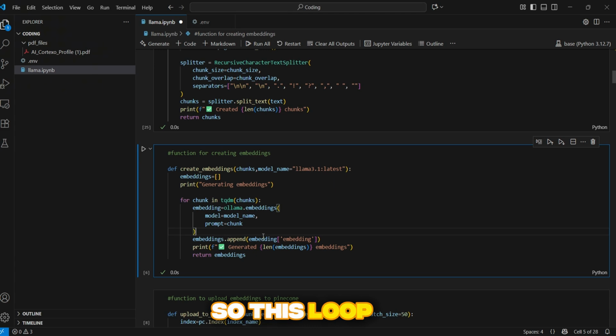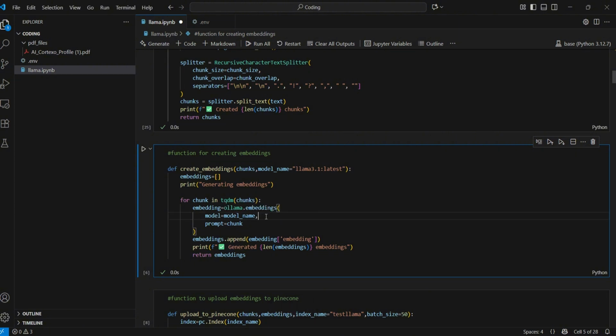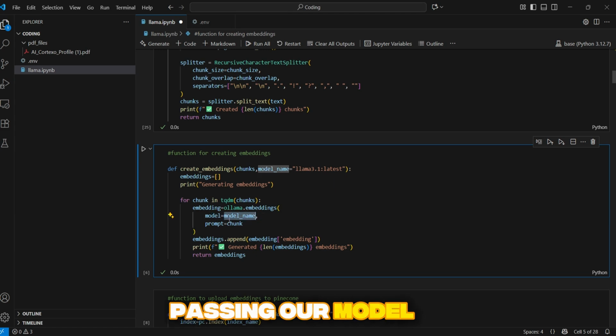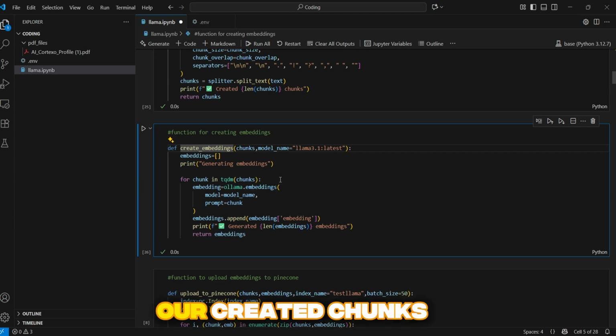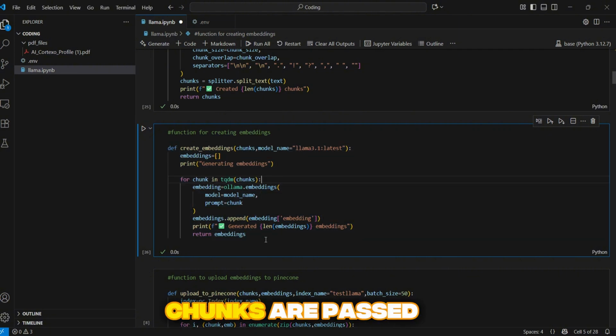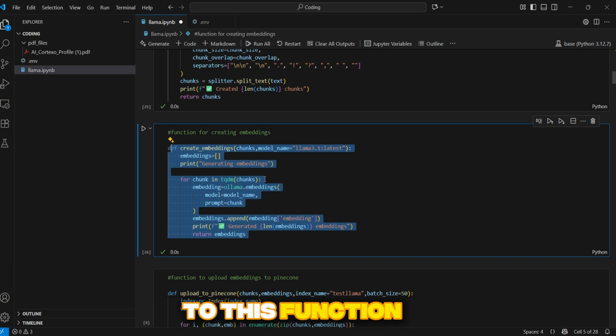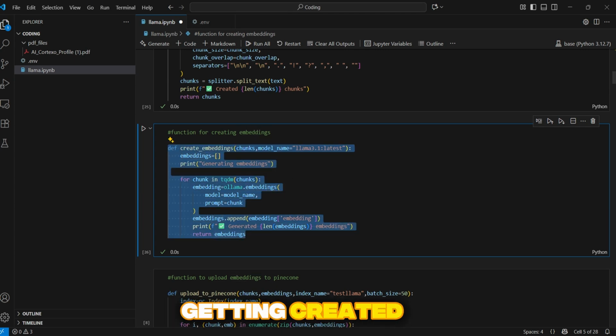This loop works by calling the ollama.embedding method, where we are passing our model name and the chunk. Once it's done, we will run this, and we will use this function in the end to pass our created chunks to it. Once the chunks are passed to this function, vectors will be created for every chunk, and I will show you how these vectors are getting created in our Pinecone index.